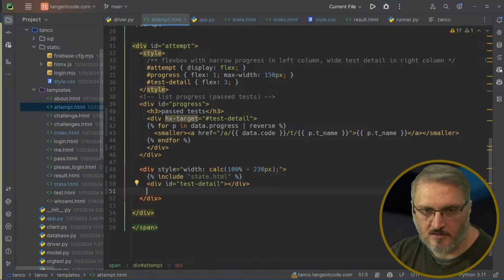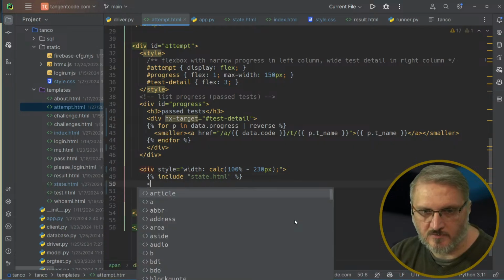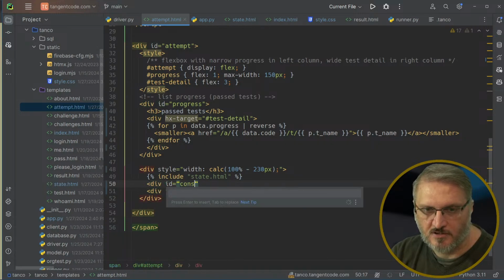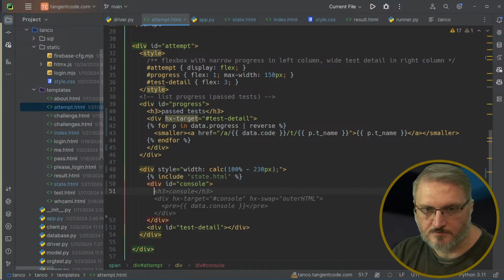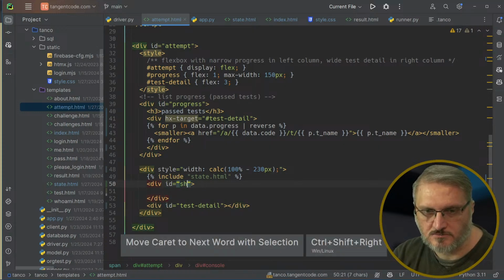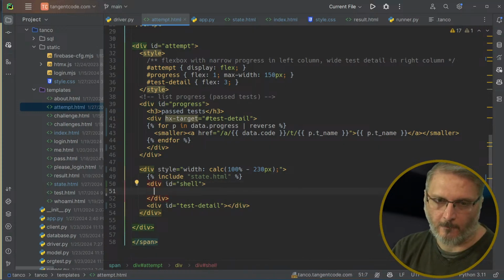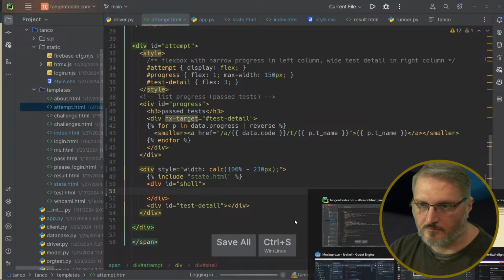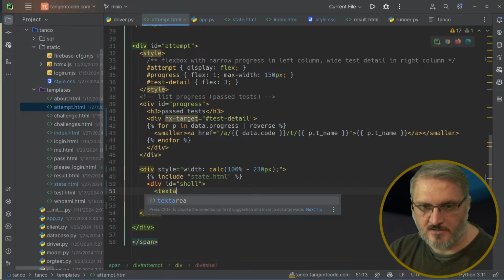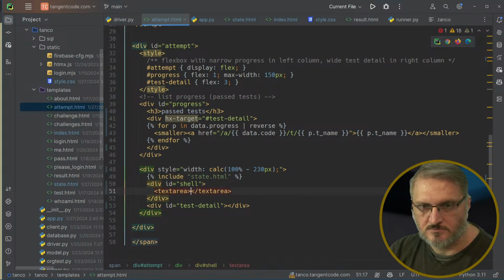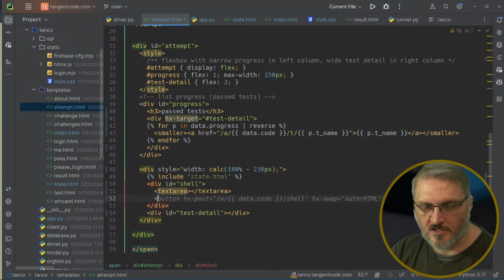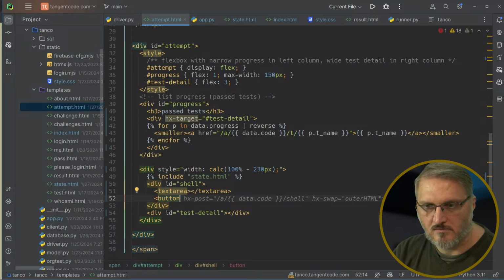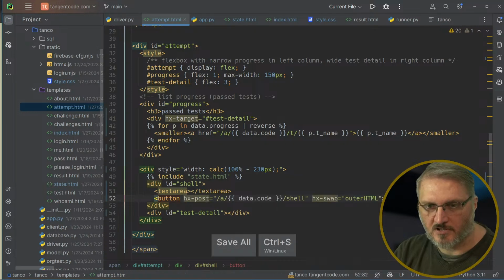Detail, and then over here, maybe above that, we'll say console div id equals console or shell, because I called it shell. And I guess you would have a text area, and then you would have a button. Yeah, something like that. Swap outer HTML. Well, you don't want to swap anything.